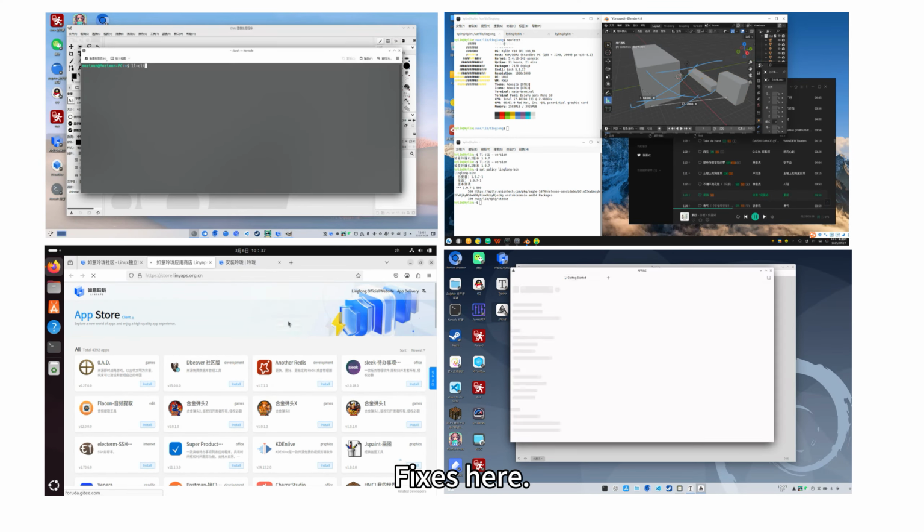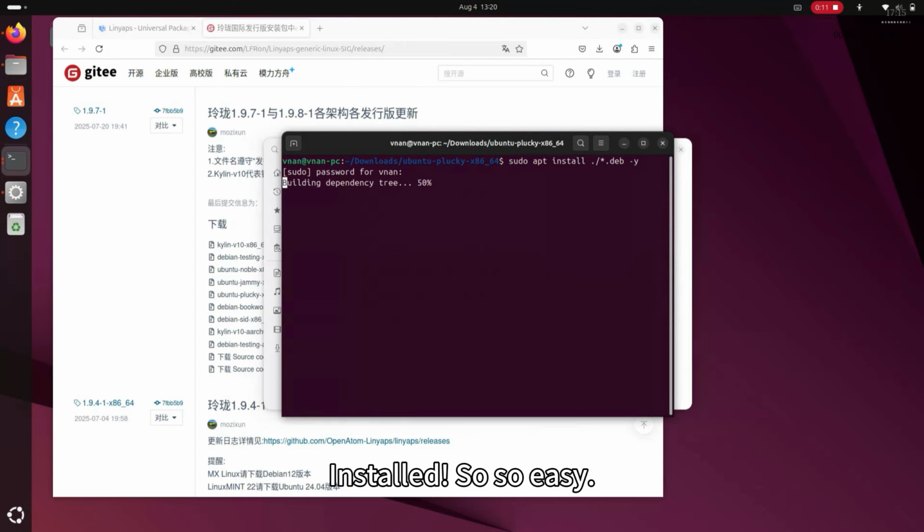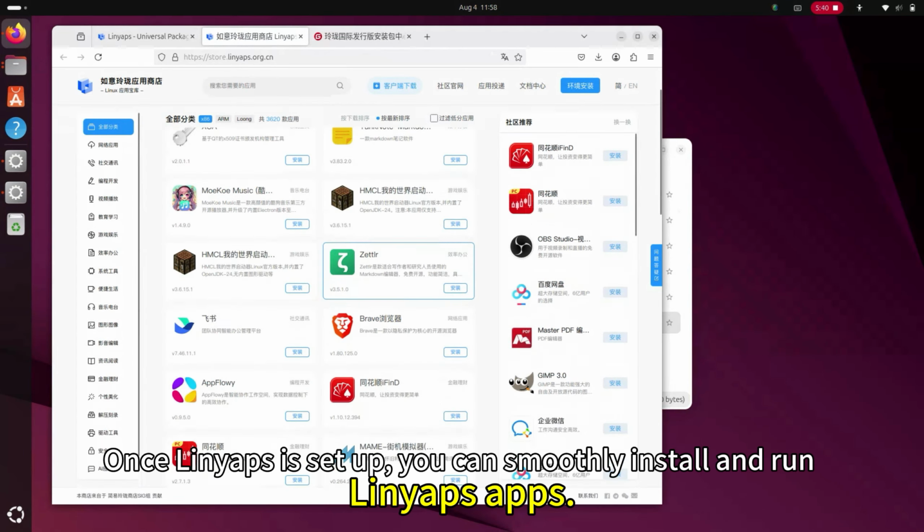Go to the official site. Find your version's download link. Unzip after download. One-click install all. A few moments later, installed. So easy. Once Linyaps is set up, you can smoothly install and run Linyaps apps.